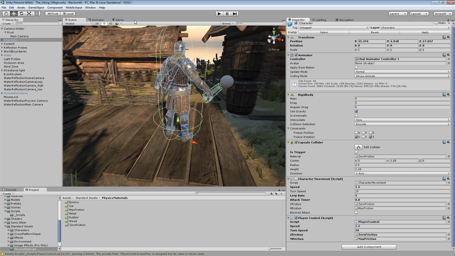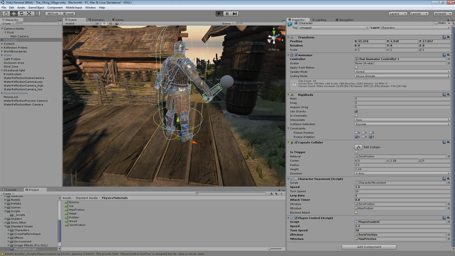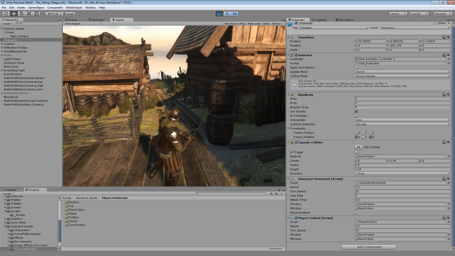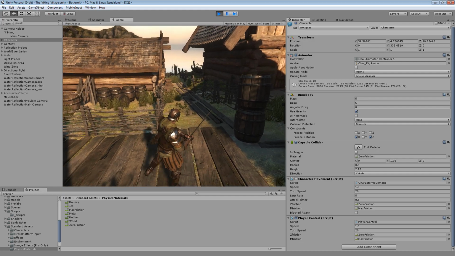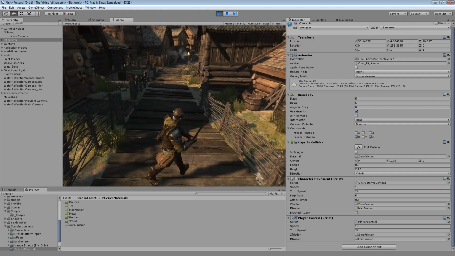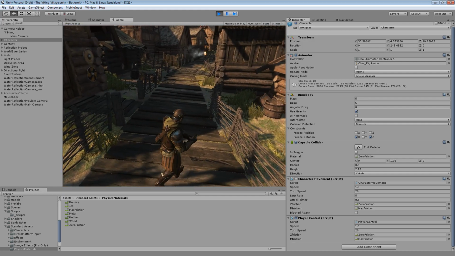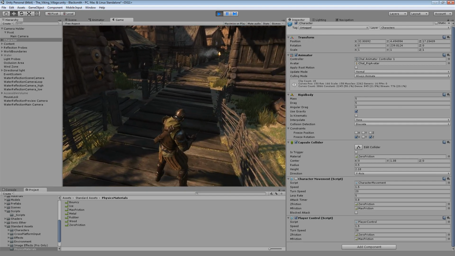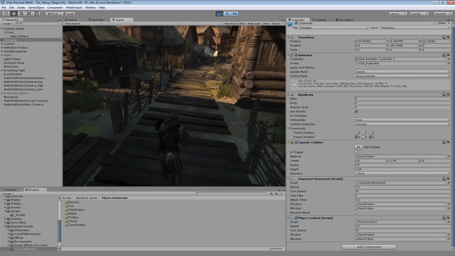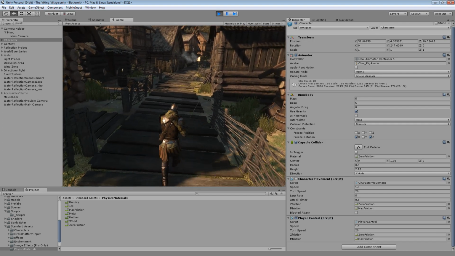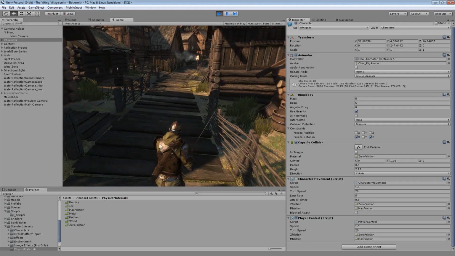So in theory, if we hit play right now, for some reason it doesn't. We have a little bug with the sideways movement, which we will see in a bit why it happens. So we can move forward and backwards.